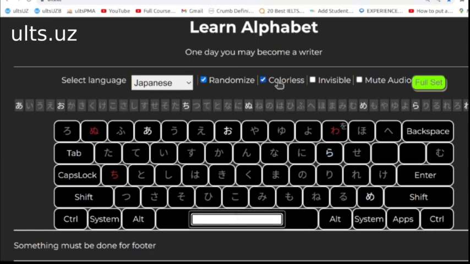And if you check it, okay, no highlighting, and let's try it. ら, Ra, お, O, okay, あ, A, め, Me. And sometimes it happens that no matter how much you try to remember, you just cannot. In this case, of course, you just uncheck it and you can see clearly which is the right key. And at this moment, your brain again tries to rememorize the shape of the letter, and then you can turn it off and continue working.